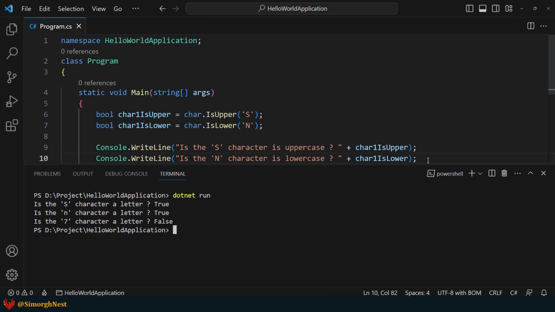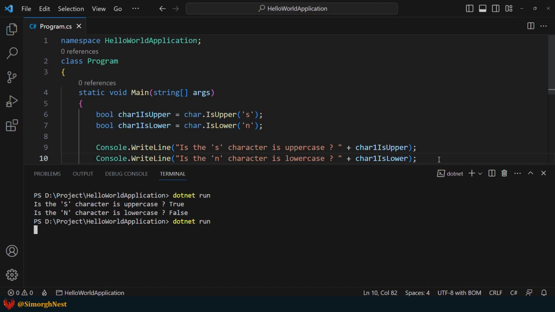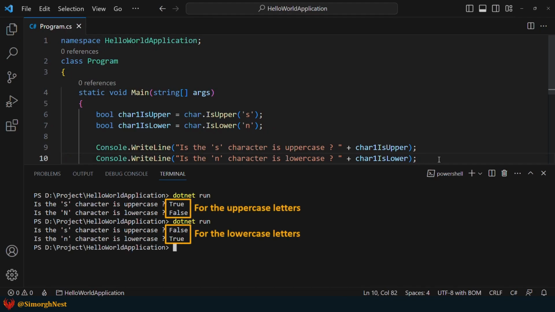Let's run the application and see what happens. In the first example, the isUpper method correctly returns true for the uppercase s, while the isLower method returns false for the uppercase n. However, if we change these characters to their corresponding lowercase letters and run the application again, we should get the opposite results from each method.